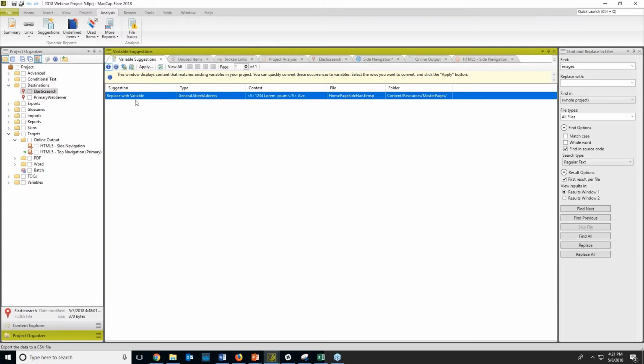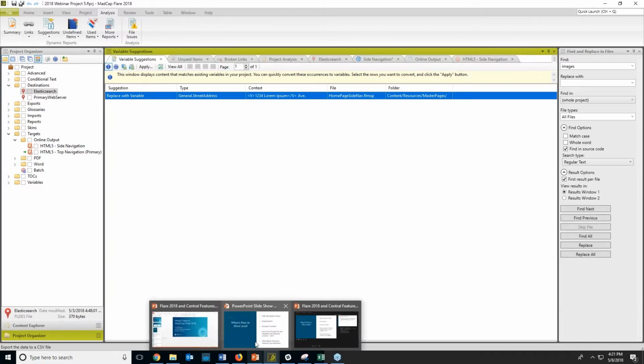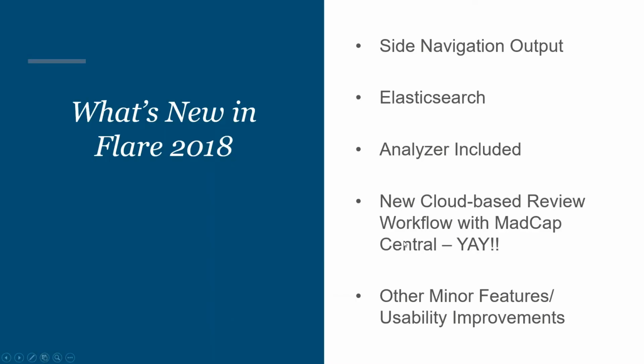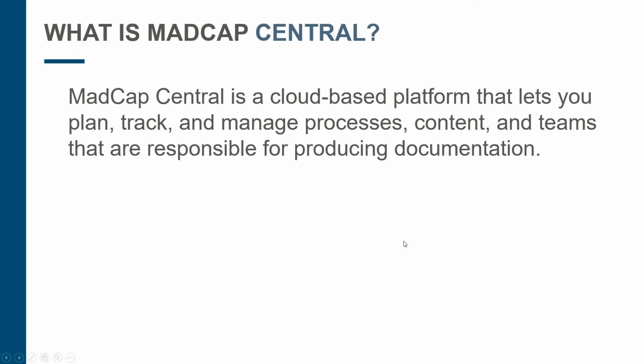Now, before we jump into this fun new stuff, I do want to quickly review what Central is for those of you who may not be familiar, or maybe you haven't put your hands on it yet to give it a go. So I just want to quickly touch on a couple things. So I'm going to come back over to PowerPoint here. So real quick review, what is MadCap Central?